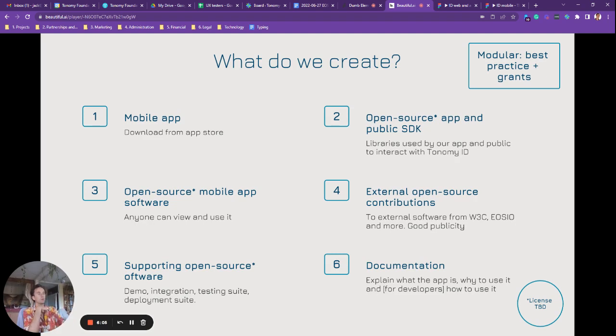We're also creating a software development kit. So this gets integrated and is used by our mobile app. So this is kind of like the business logic in our SDK. And then in the React Native app is where we have more like the user interface, what it looks like. And this SDK is used both by the mobile app, but it's also used by other developers to integrate and interact with our mobile app. So if I want to build an app that can ask for my date of birth from your Tonomy ID, I would use this SDK to interact with the mobile app.